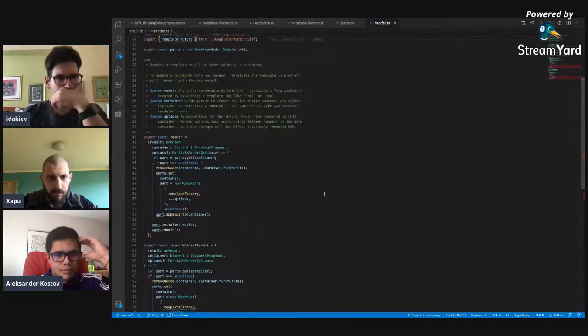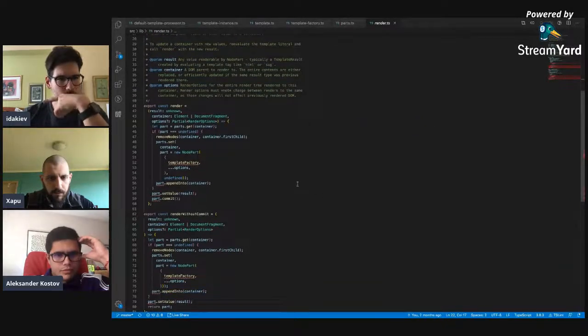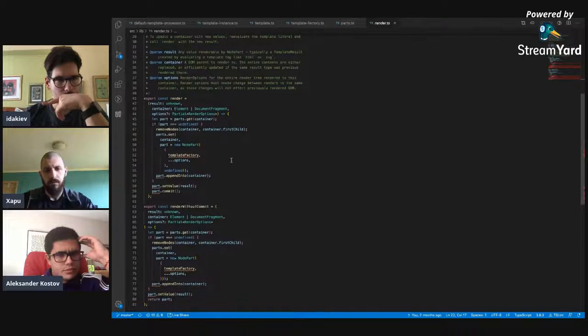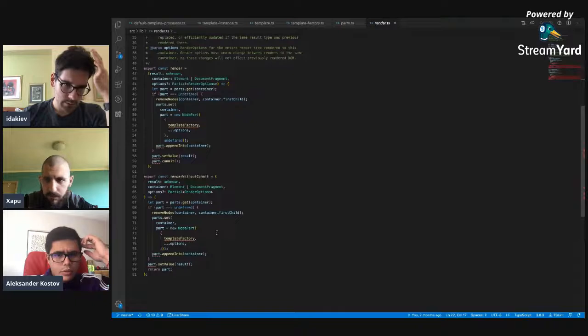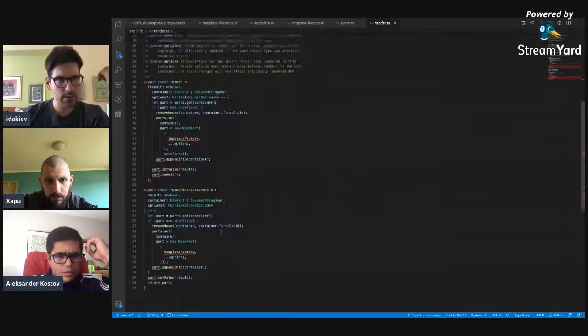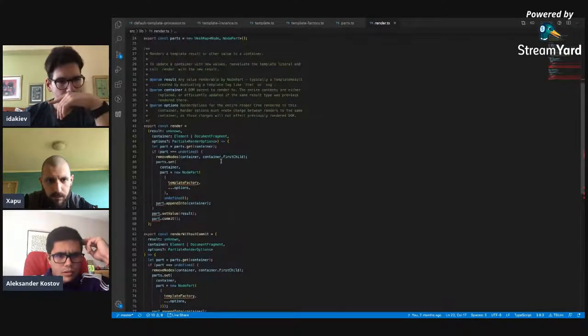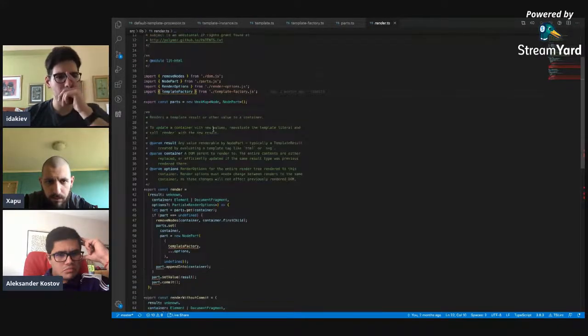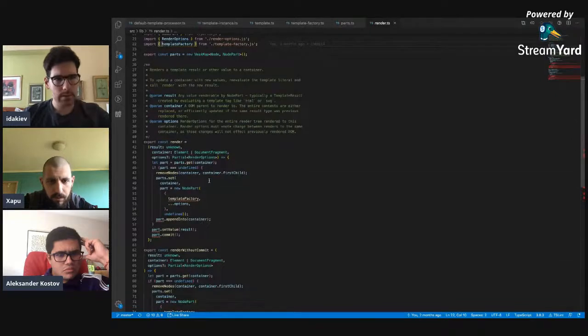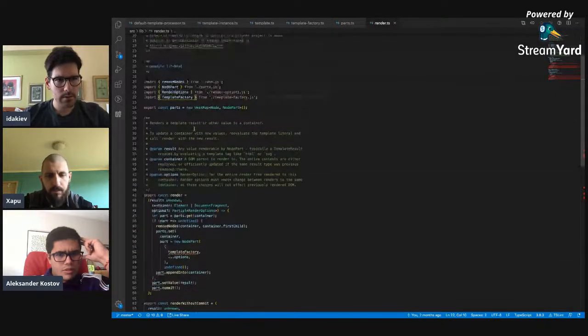So inside the render, we need to remove something that we don't need. Come on, where is it? I cannot see it. Container options, template factory. Maybe it's in the template factory. Wait, it may be stemming from there.